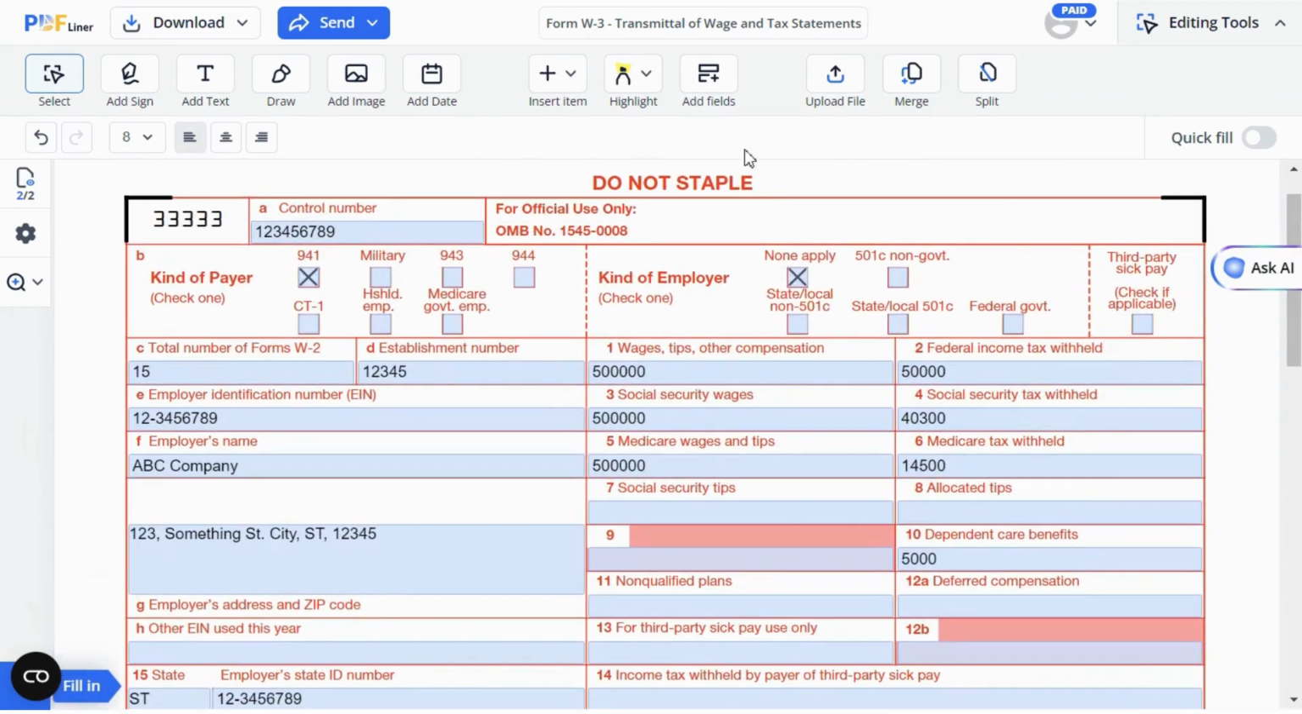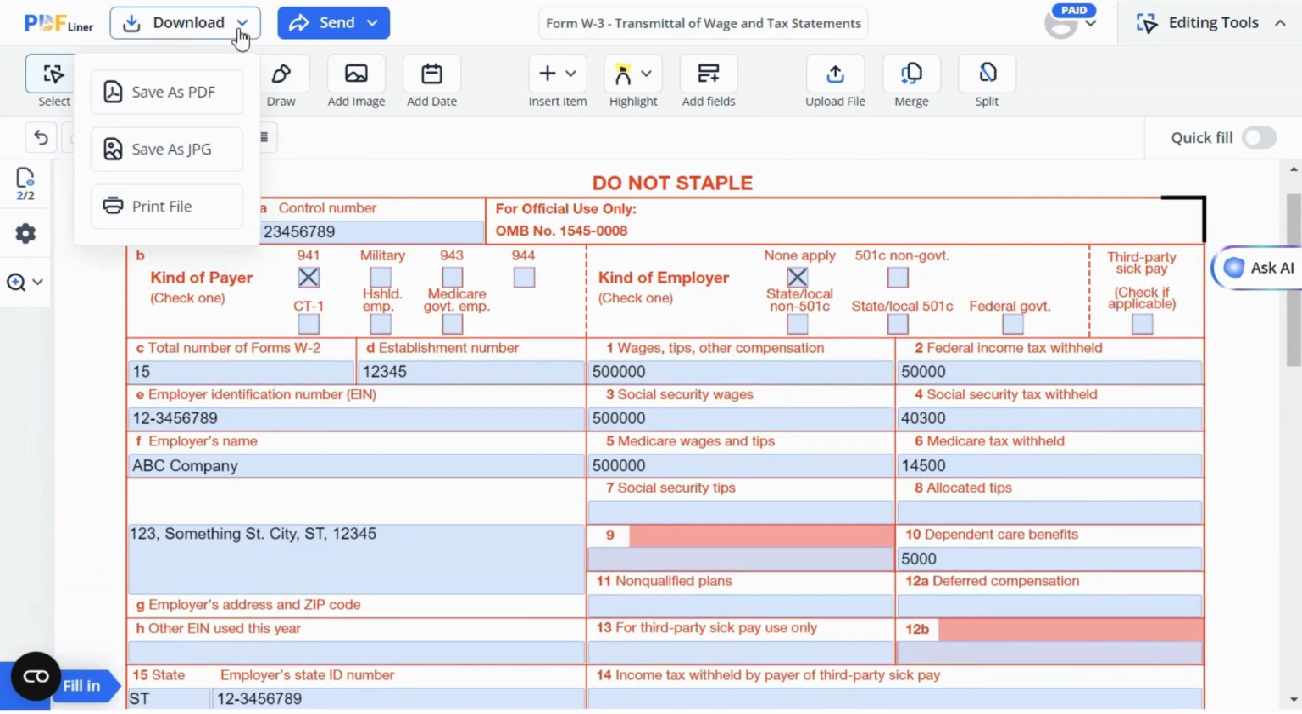Now you can print your W-3 by choosing the download option and clicking the Print File button. Mail the completed W-3 along with all W-2 forms to the appropriate SSA address.